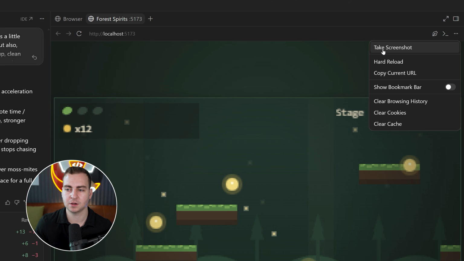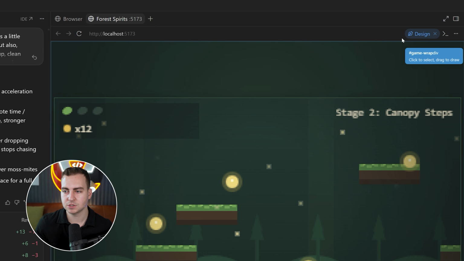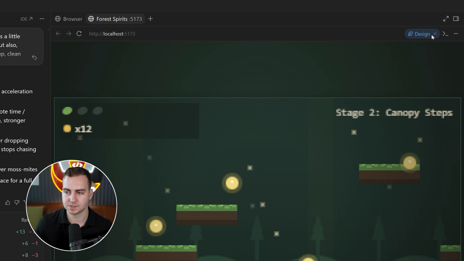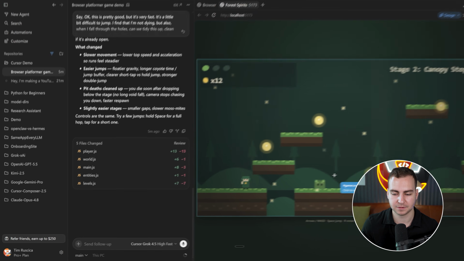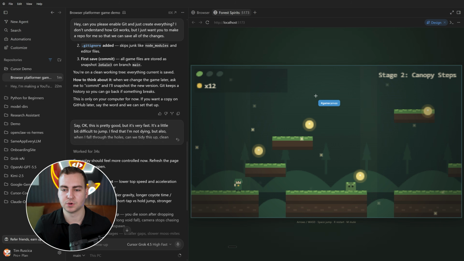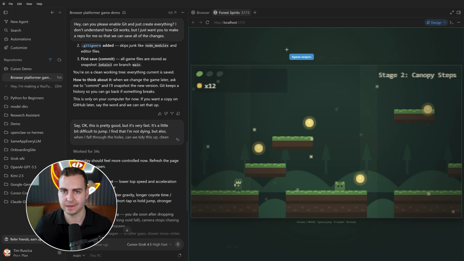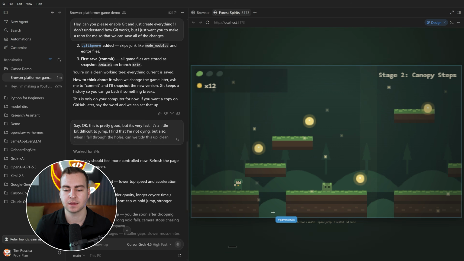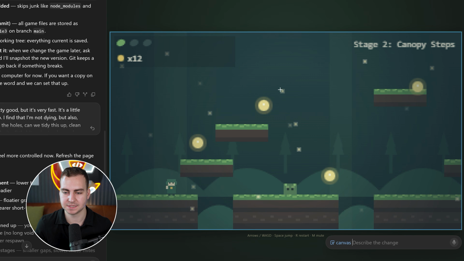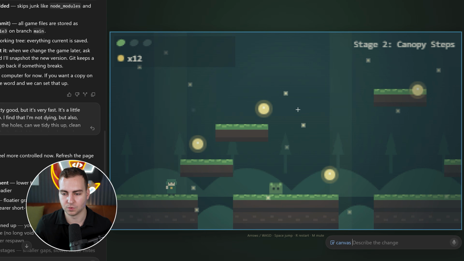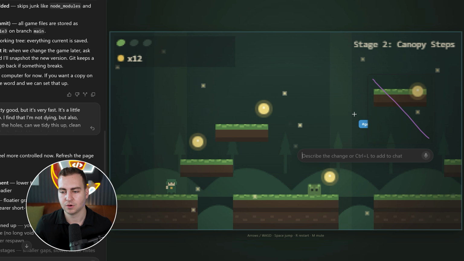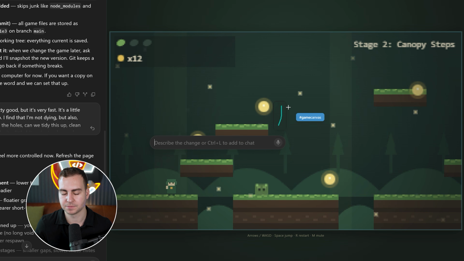You can press these three dots and take a screenshot. You can reload it, you can clear the history, and you can use this design mode, which is this right here that I'm clicking in, or you can press this design mode button in the bottom left-hand corner. So when I'm in this design mode, I can select elements on screen. Now, there's not that many right now because I'm in a game and all the elements are combined together. But for example, I can select this game container, and then I can actually circle something, right? Or I can do a line, or I can point an arrow to something, whatever, right?